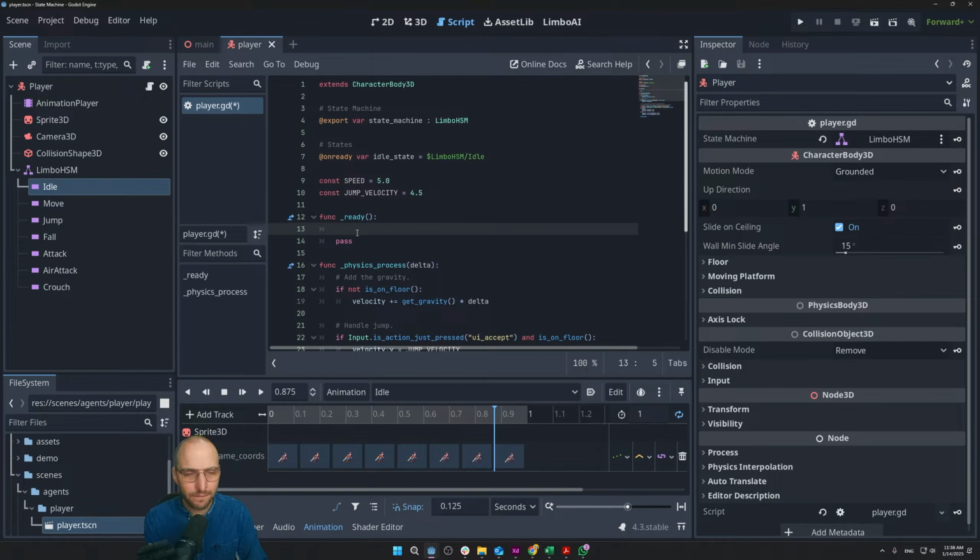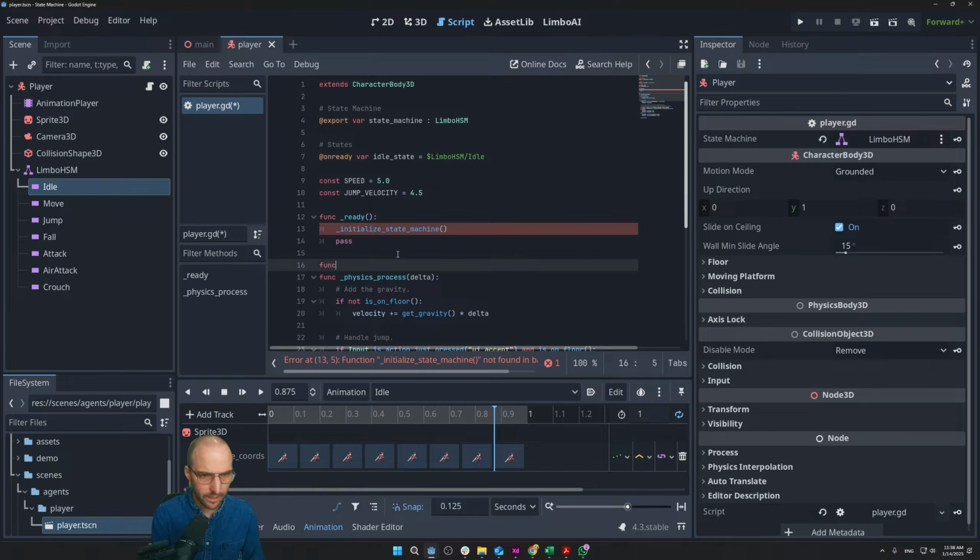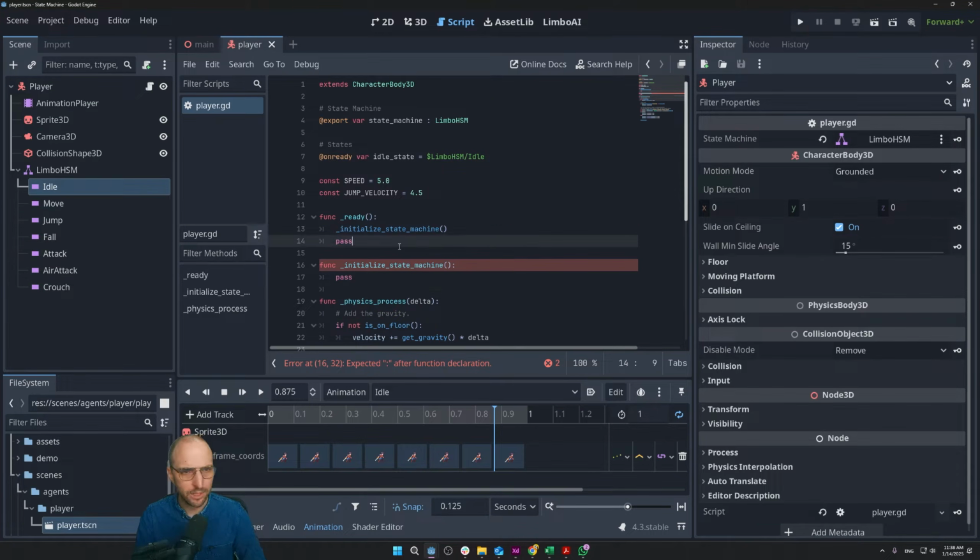And within this ready function, we're going to call another internal function called initialize state machine. Here you go. This function doesn't exist yet, therefore we get this error. So we're just going to put another function below it that initializes the state machine.